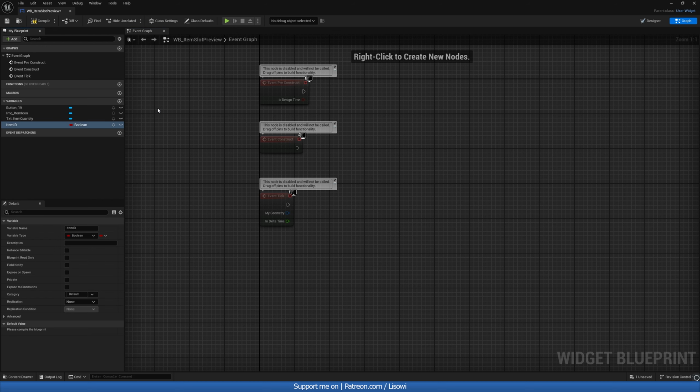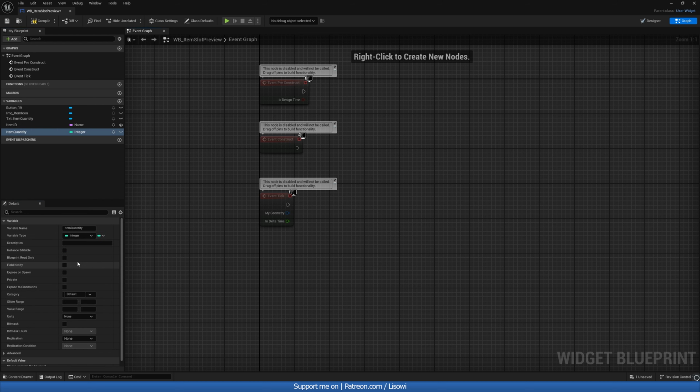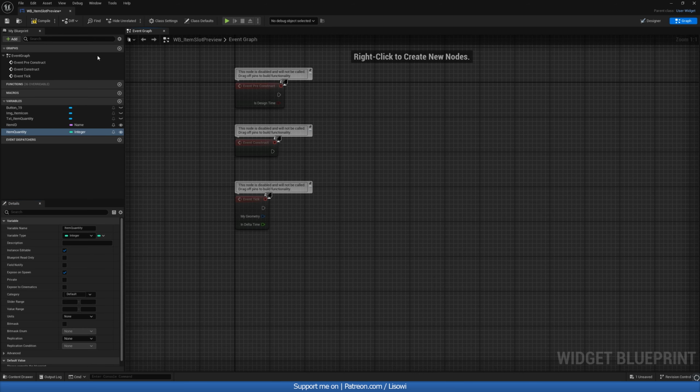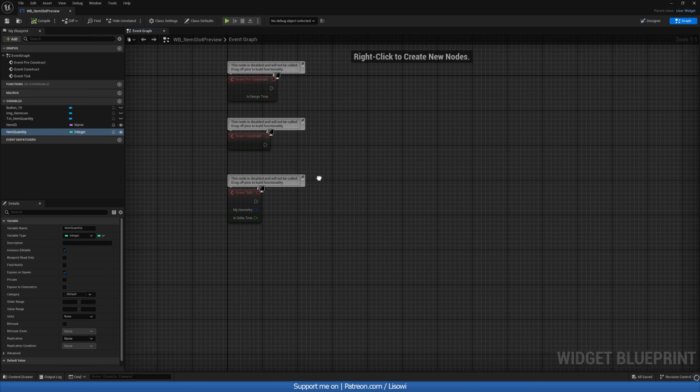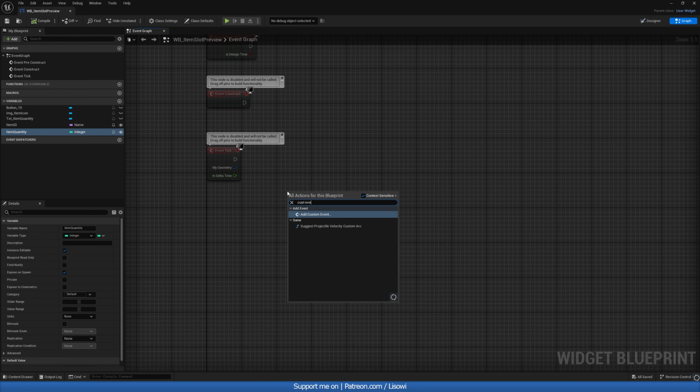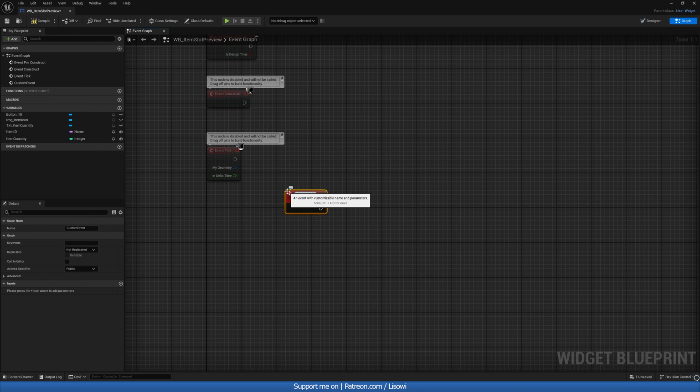And in the event graph, we need to go ahead and create a new variable called item ID, which will be of type name. And let's make it instance editable and expose on spawn. And we'll also add in the item quantity. So integer and instance editable and expose on spawn, again, just to be able to pass in these variables. Let's compile and save that and create a custom event called set item data.